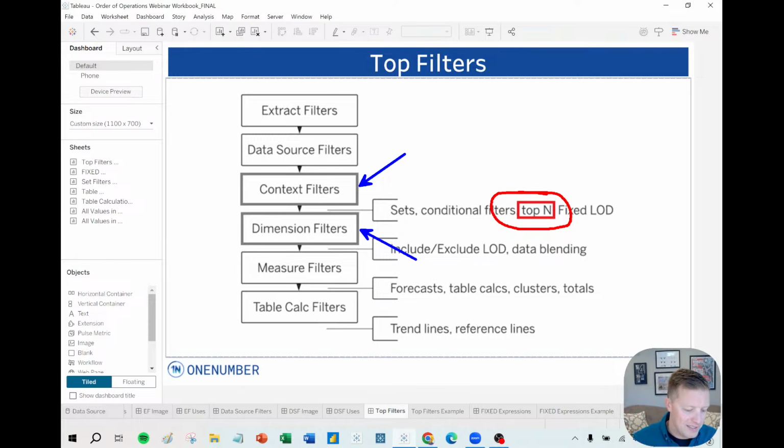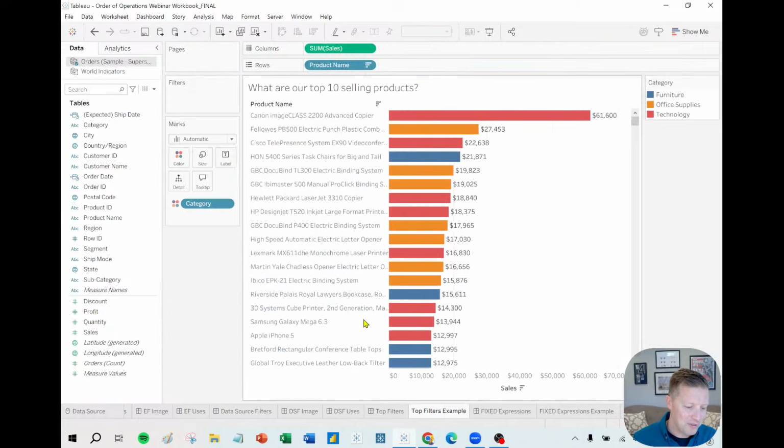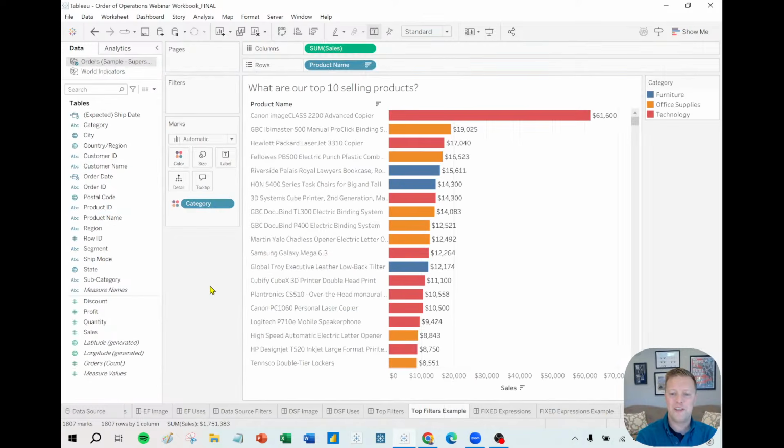Okay, so let's talk about this. I've got sort of a preset bar chart here that's going to help us. What I'm looking at here is some Superstore data, and we're just looking at what are our top 10 selling products all time. No filters on this worksheet whatsoever, okay? So let's say I want to just filter down to just my top 10, right? What are my top 10 selling products?